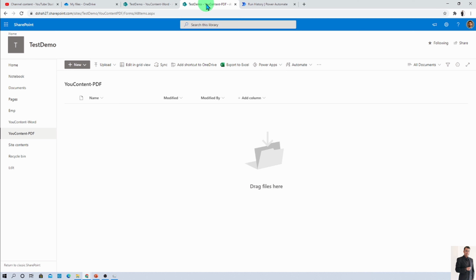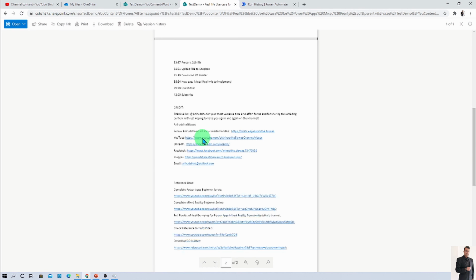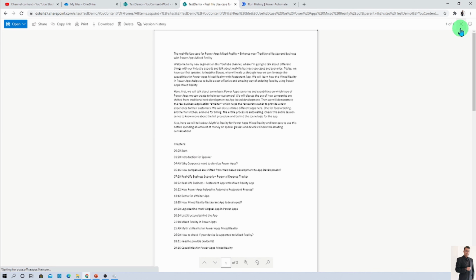And here we are, the flow ran successfully. Now let's check the destination folder and hit refresh, and here you can see that the file has been converted to PDF. Let me just open up that file and show it to you, and here you can see that everything is converted perfectly in PDF.